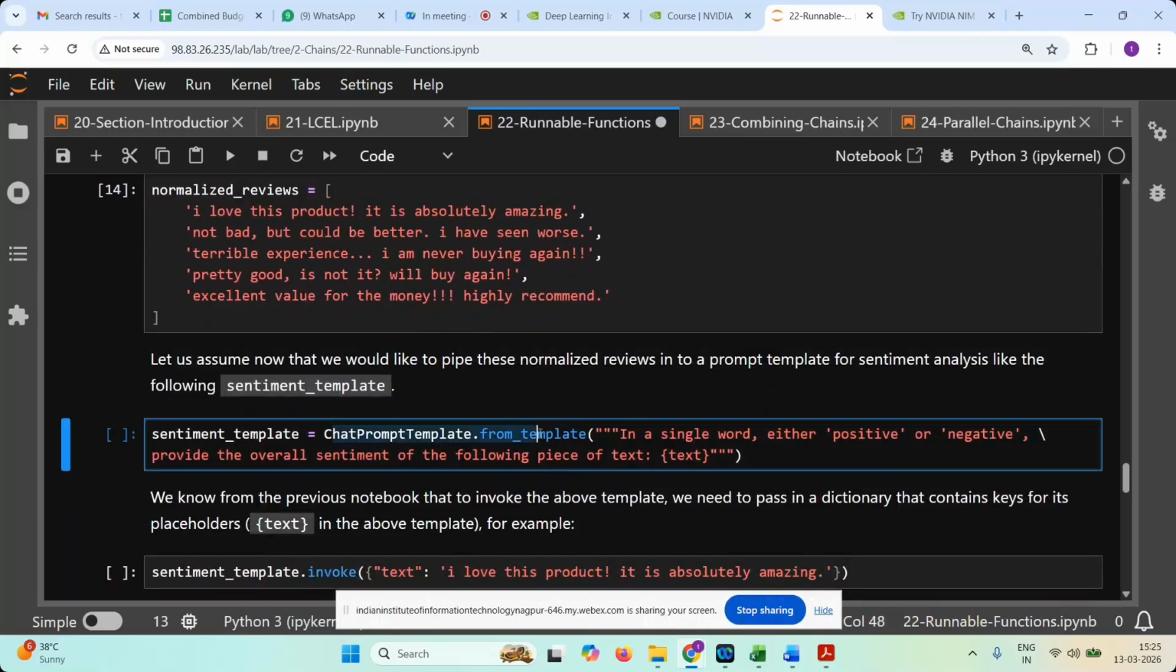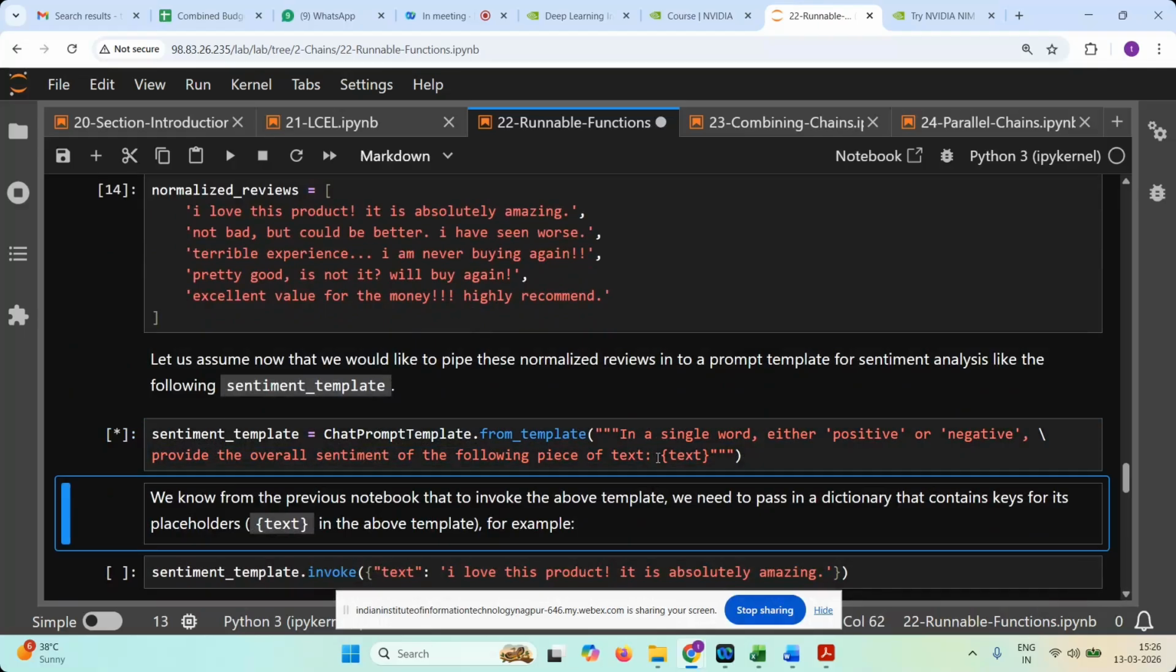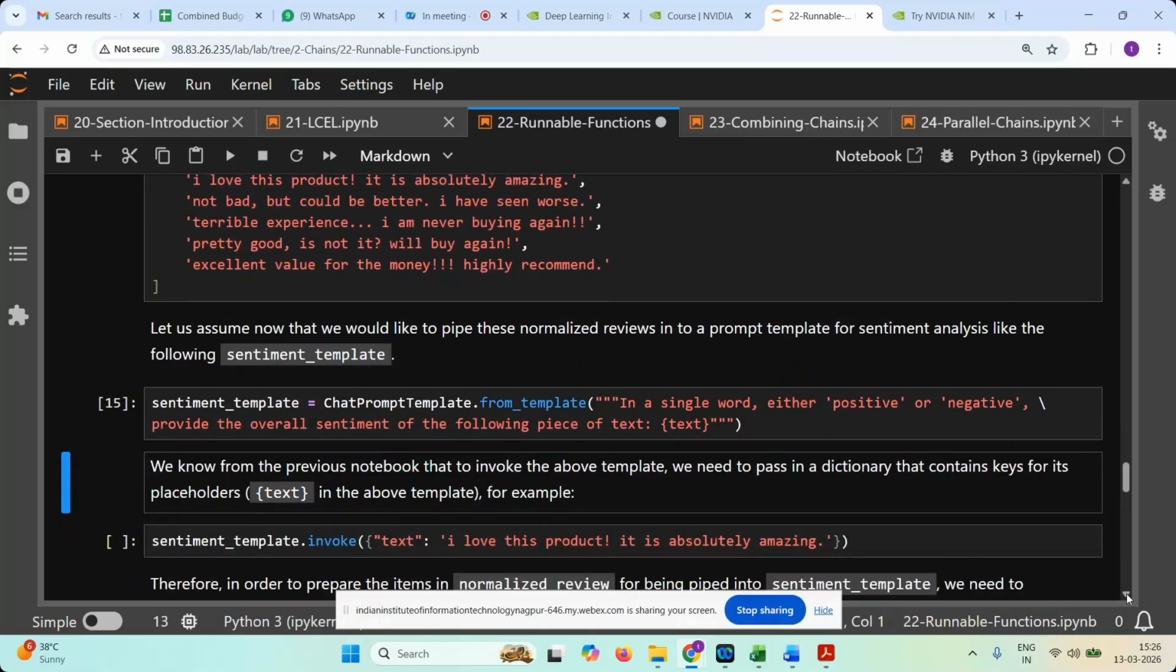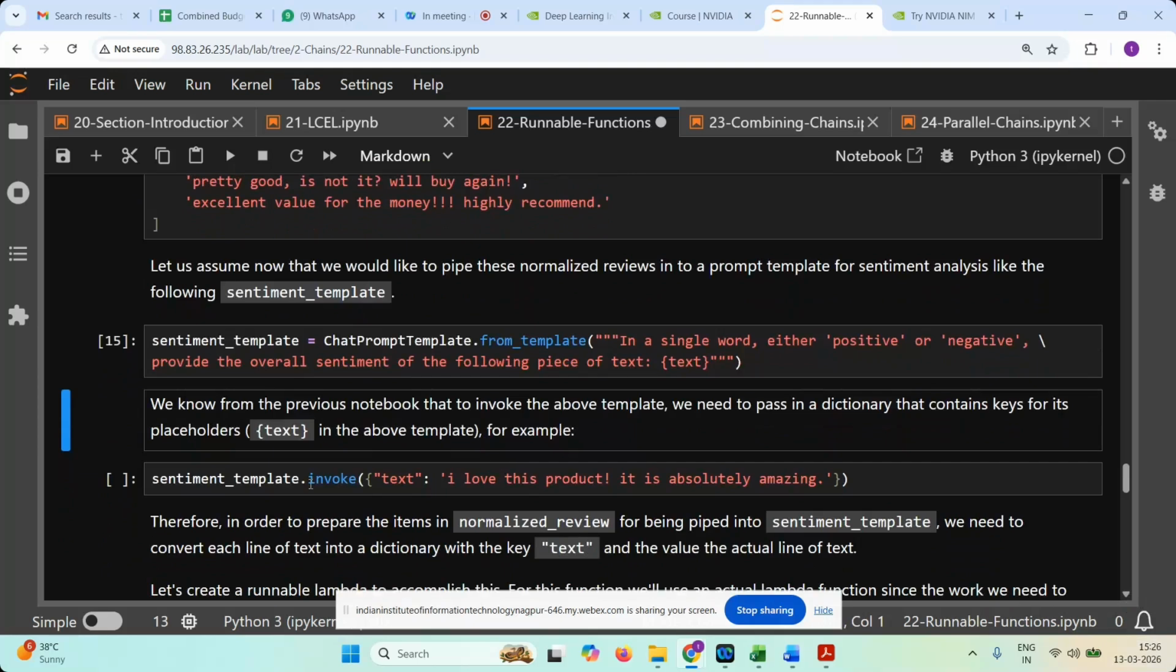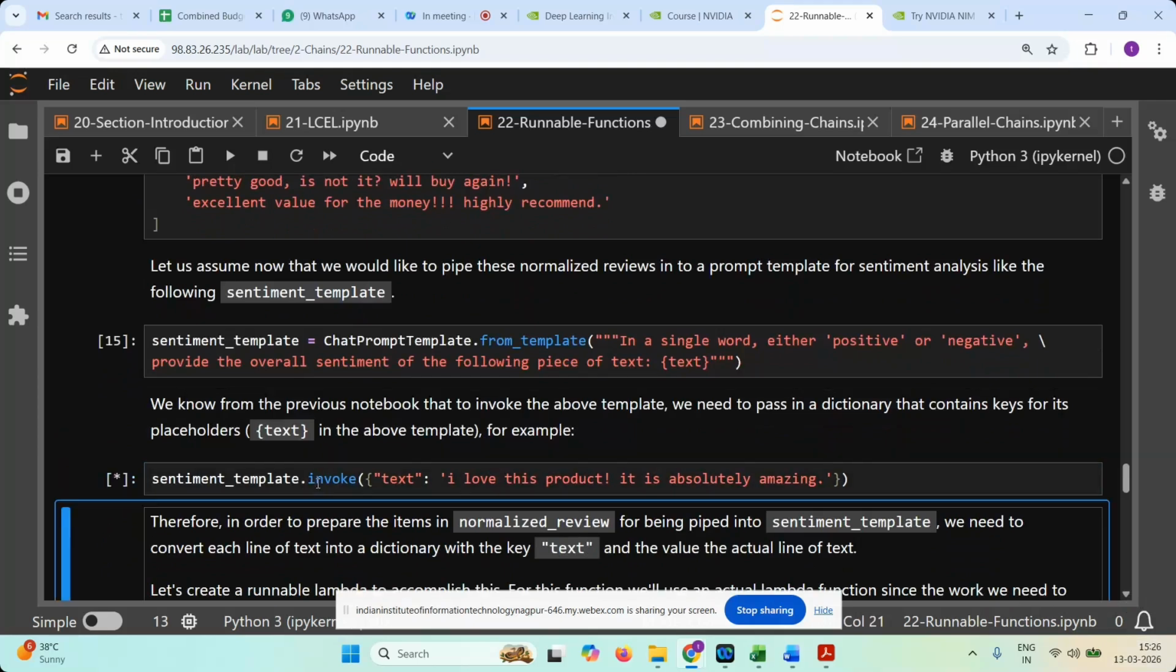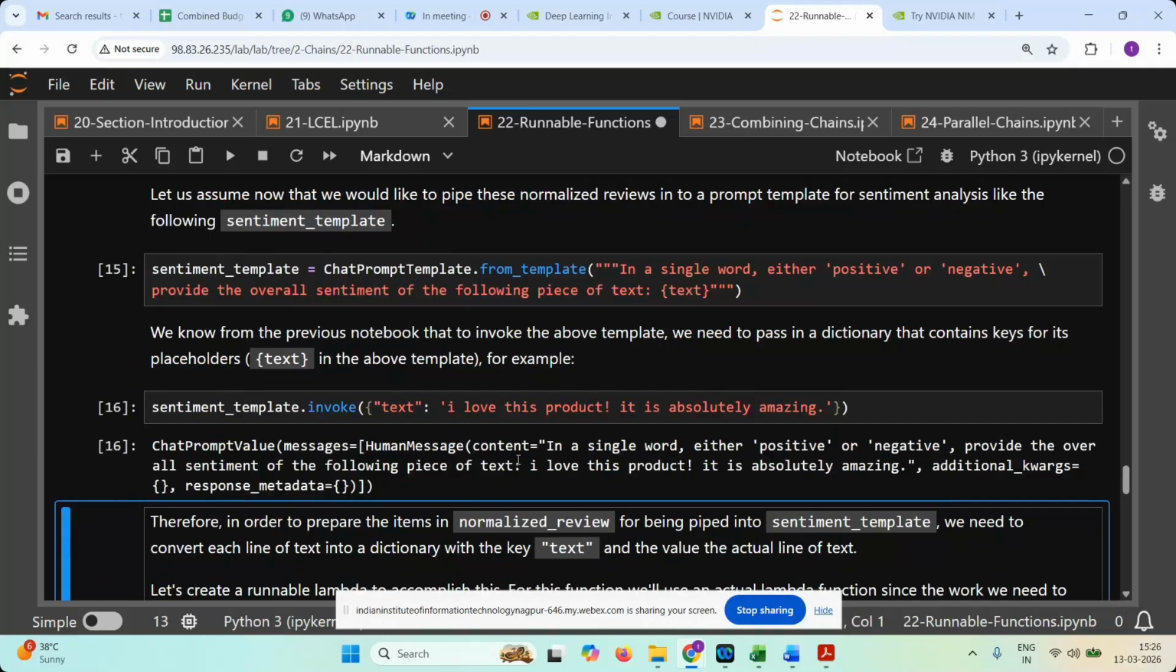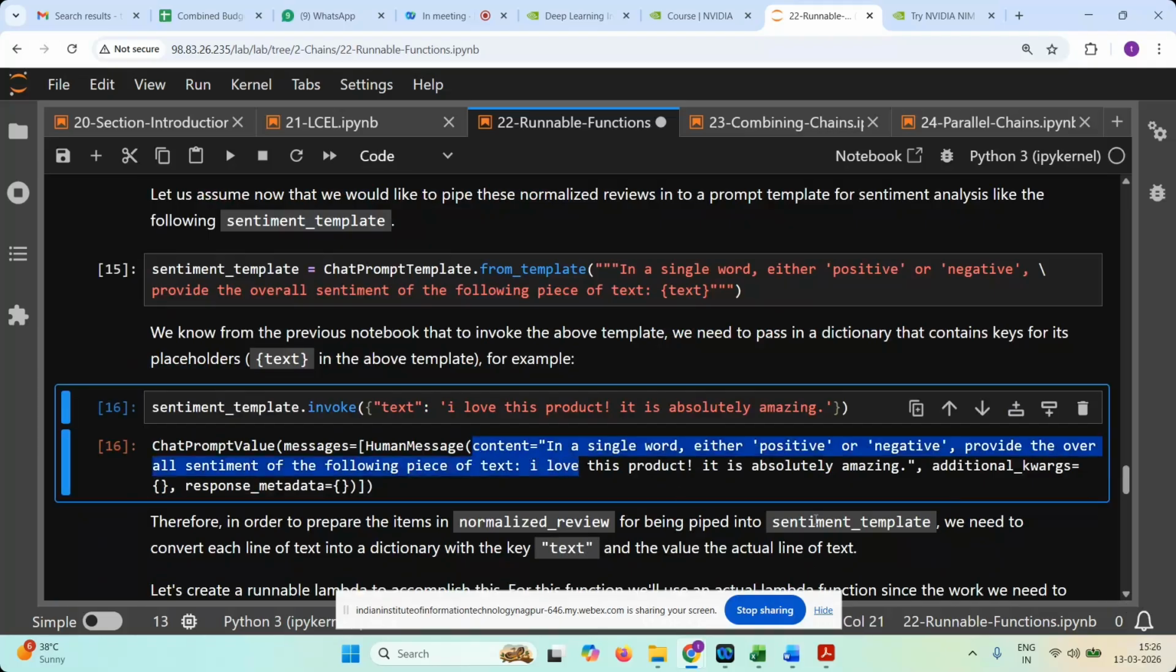Then here, ChatPromptTemplate. The prompt template is there. Here, we need to write this: in a single word, either positive or negative, provide the overall sentiment of the following text. You provide this text. This is my sentiment template. And then sentiment template dot invoke. It is called over here. And this is nothing but this type of content that is generated.